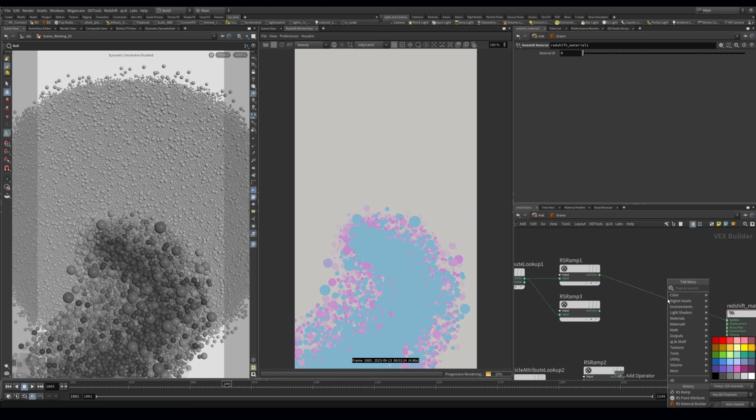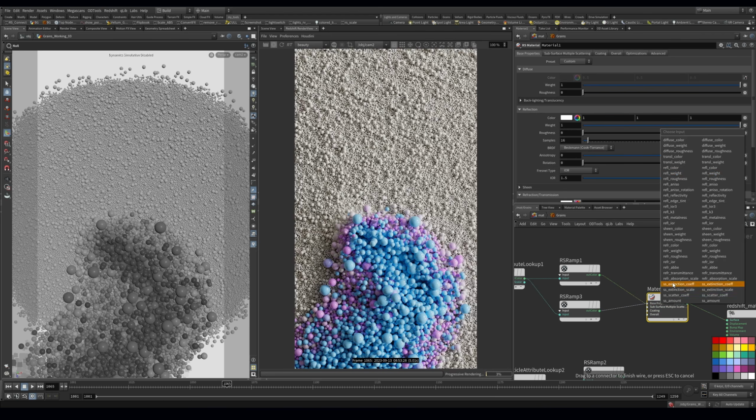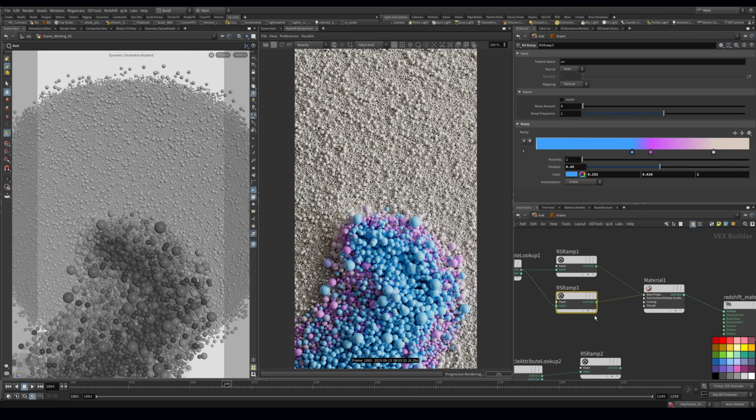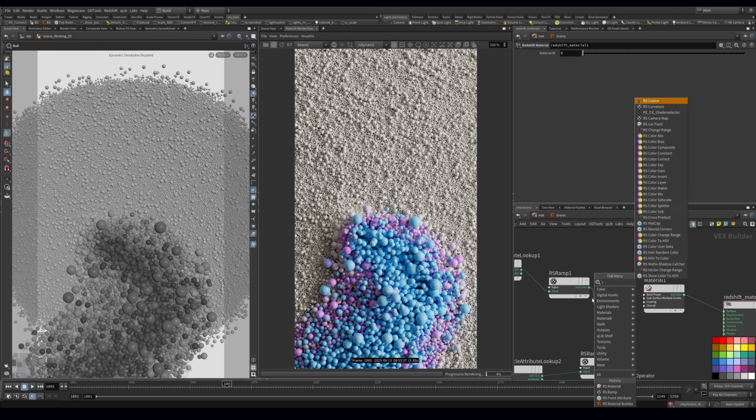I'm not 100% sure how to get the translucency to work, so I'm just going to go back to the RS material. I feel like I've got it pretty dialed in with this one, so it's just a little bit easier to get going. And what I'm actually going to do is use a color correct.